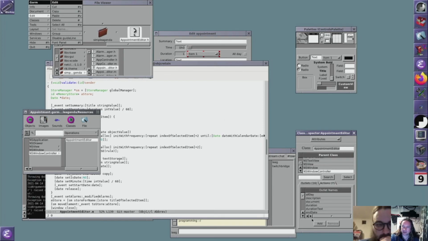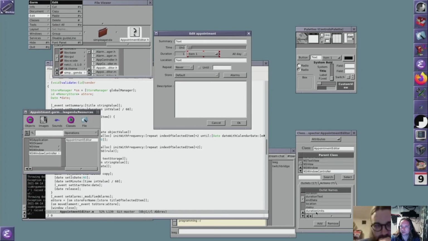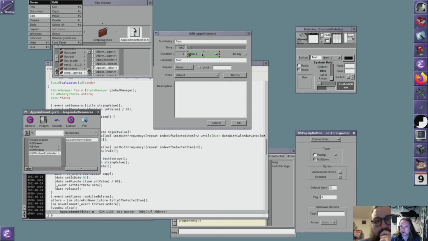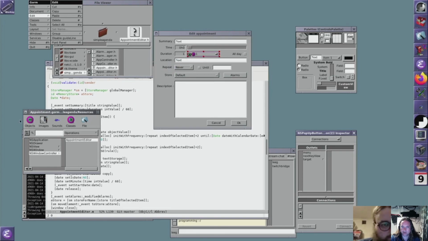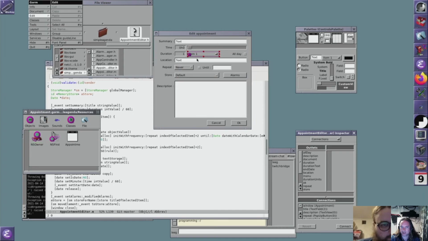Well, what we can do is add it manually here and just make sure that we give it the same name that we did there. Yep. Which is duration units, right? Yes. Okay. And then drag that onto there. Other way around. It's been a long time since I've done this. Drag it onto there. Duration units. Connect. And duration units is connected to the pop-up button.